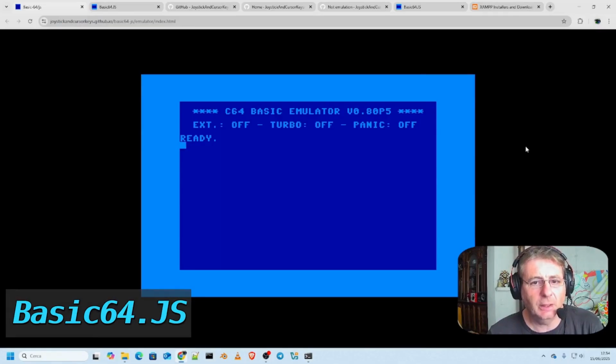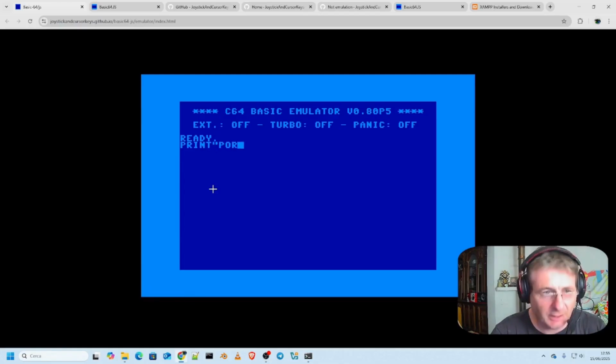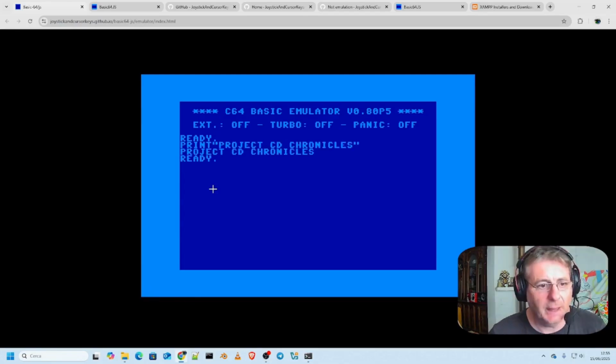Let's start the video with this iconic image of the Commodore 64. But wait, yes, we're looking at a sort of emulator, but specifically this is the Basic 64JS emulator. So we have an almost complete emulation of the Commodore 64's BASIC rewritten in JavaScript. Print, project, CD.Chronicles, and voila!